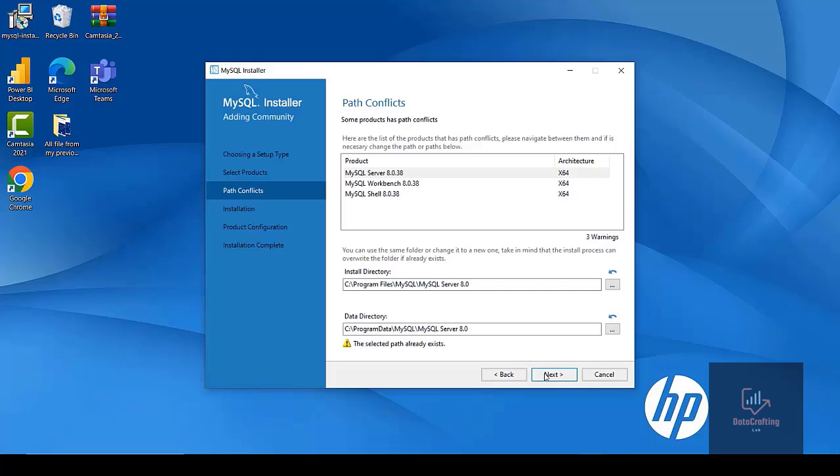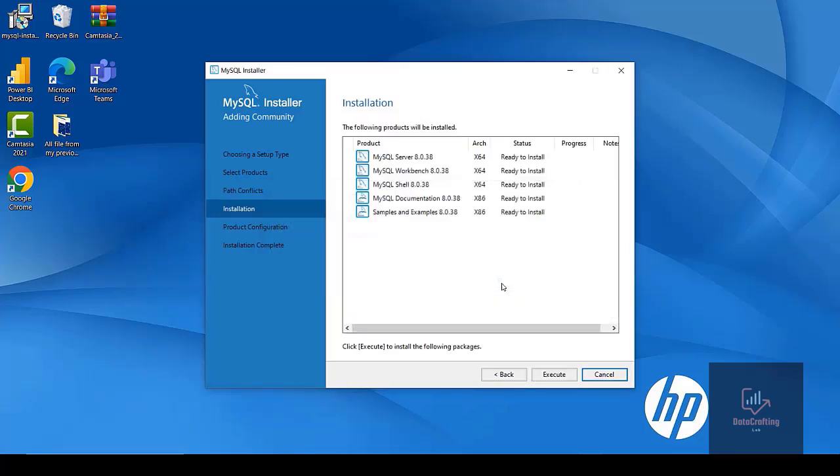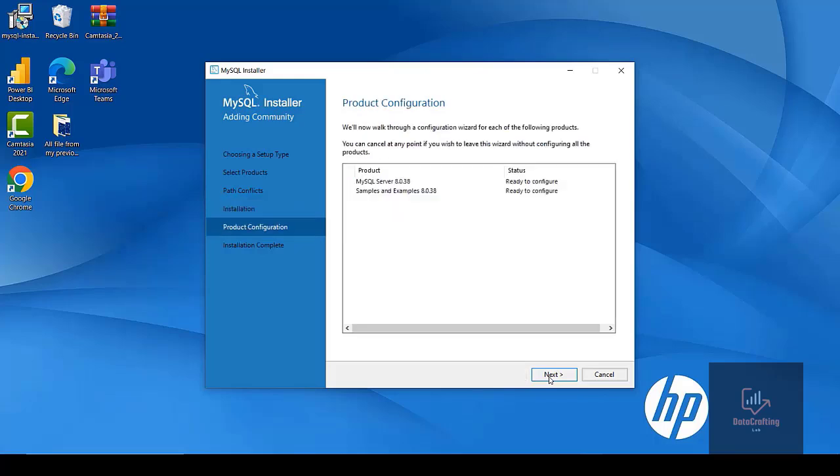Now since I've already installed it on my system before, that's why it's bringing this up. Now I'll just click on next. You still have warnings with your selected path. Are you sure you want to continue? Yes. Now I'll click on execute. I'll just leave this while it's installing. Now it has installed. I'll click on next, click on next.